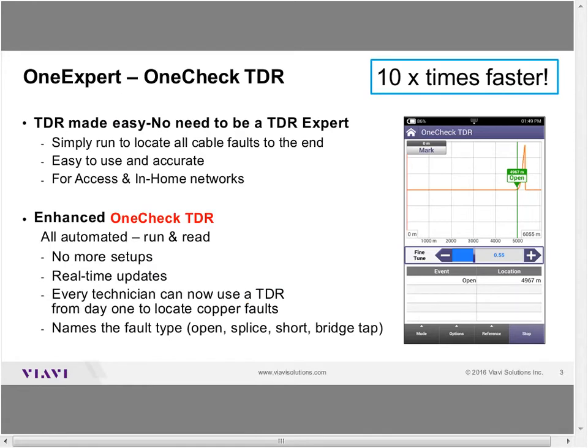Okay, so in this demo today, as I mentioned, we're going to be showing you the OneExpert OneCheck TDR capability, and it's amazing. It's 10 times faster than existing TDR, and you might notice there on the screenshot that it will identify the kind of fault that is on your line, and so that's extremely helpful. It allows a novice to use the product, and it's automated run and read for the most part, and we will show you how it works today.